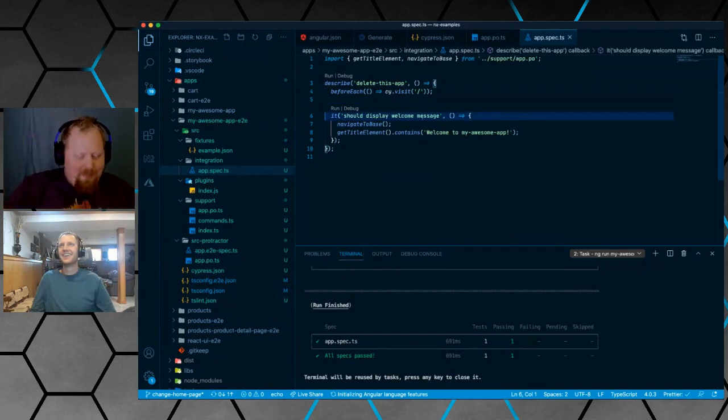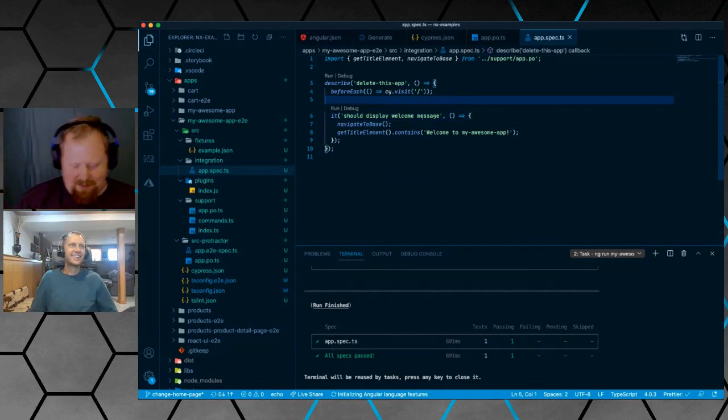Exactly. Well, I mean, if you replayed the steps we did in terms of generating, we ultimately used some NX schematics to generate the Cypress config and all that stuff for us, and we had to switch that around a little bit. And maybe this is something we could bring to the NX core team. This might be nice for generating some new Cypress stuff for an existing project.